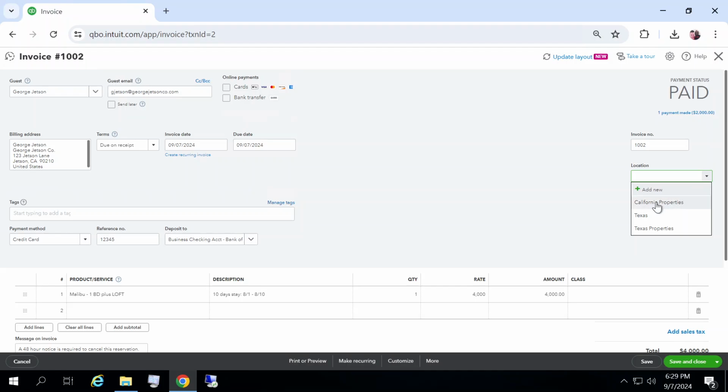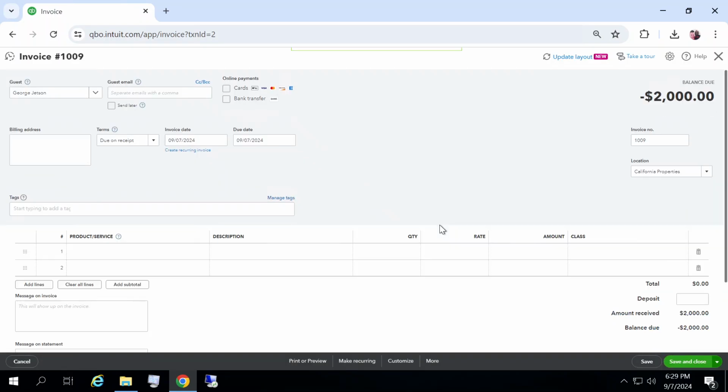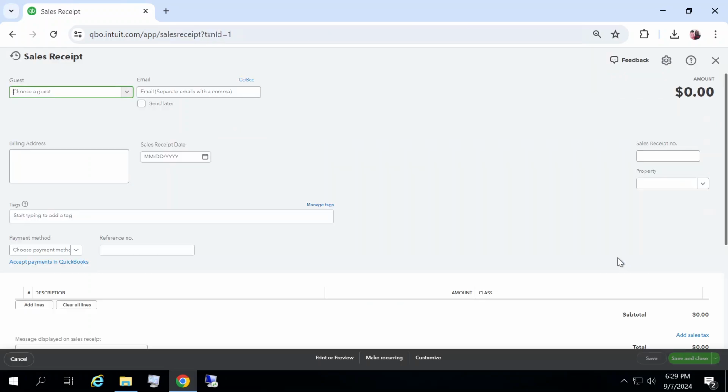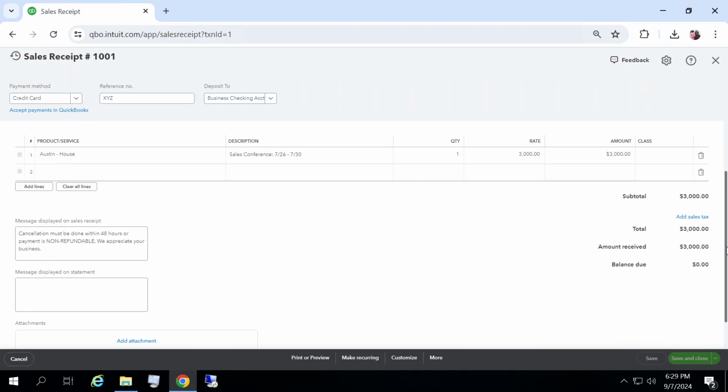All right, this one is tied to California properties. So I'm going to, and that was invoice 1002. I'm going to save and close that. The transaction you are editing is linked to others. Are you sure you want to modify it? You can click yes. And you can see that has been removed on the not specified transaction report. Let me go back into that $3,000 one again. For whatever reason, it's not allowing me to update this. Hopefully you have better luck.